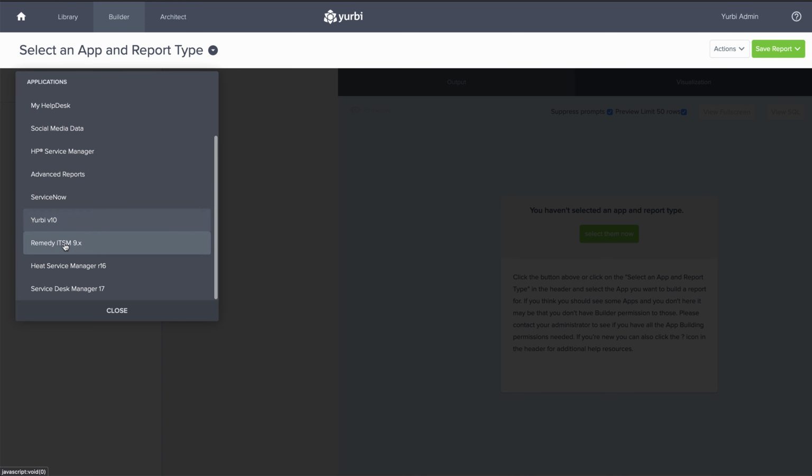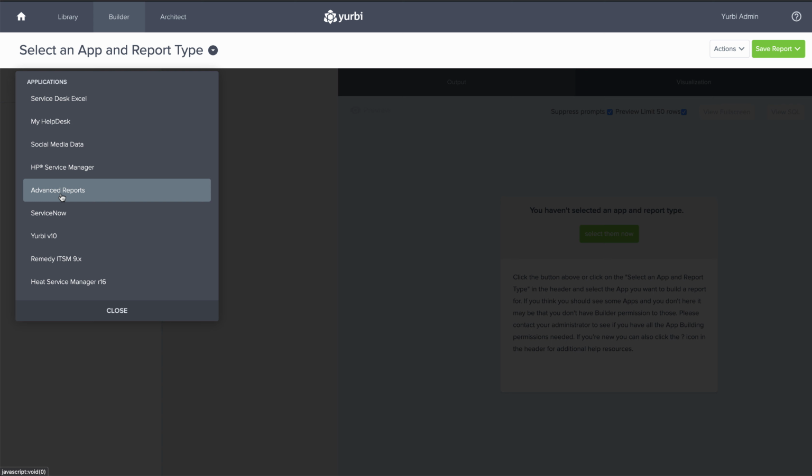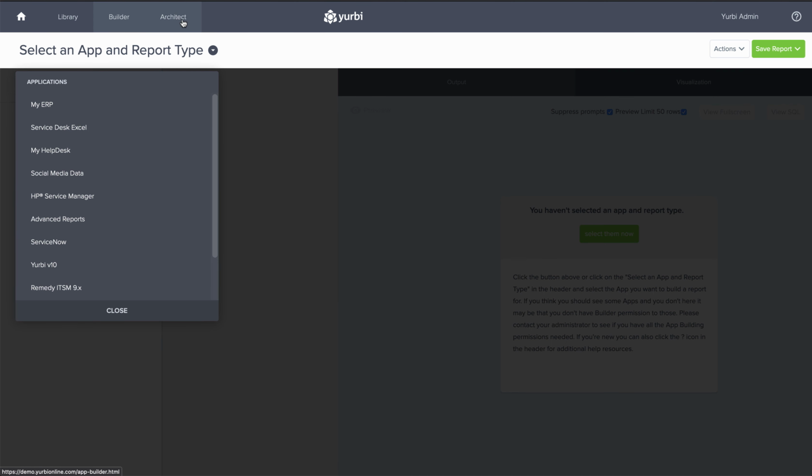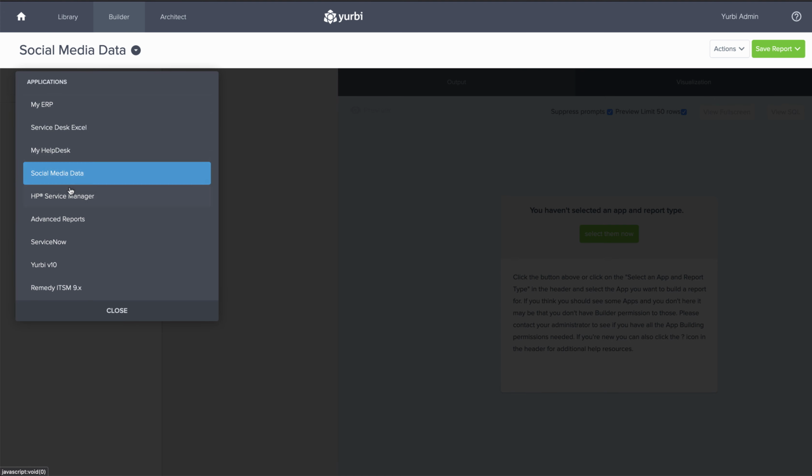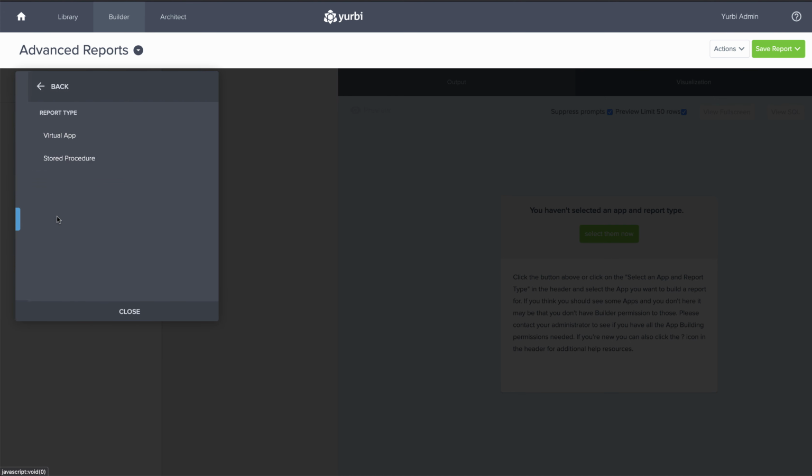You wouldn't pick the data source that you registered where your stored procedures are located. In fact, you'll notice that we haven't even configured an app for that. It's not even in our list here. Social media, actually it's in our list, but you'll notice there's no report types. There's nothing that a user can do in there because we never went into the architect and set up that like a traditional app. What we're going to do is go under advanced reports and you'll see stored procedure as an option. We're going to come back and use virtual app in a second.